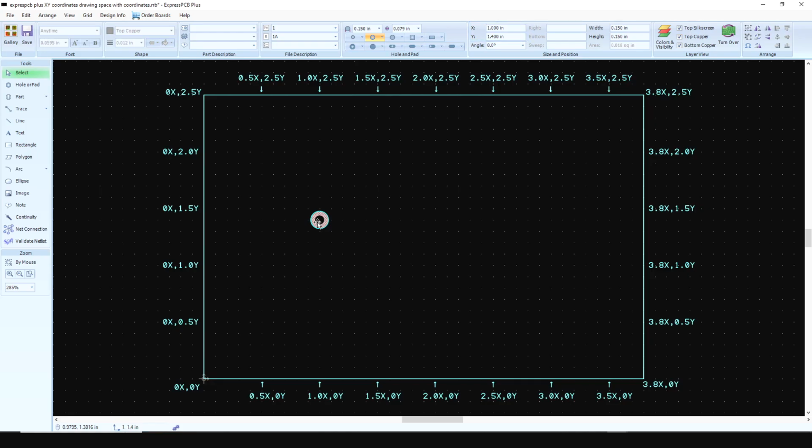Now, say I want to put this pad in the exact center of my board. Well, I know my board is 3.8 inches wide and 2.5 inches high. So I'll divide both numbers by 2, and I get 1.9 inches for my X and 1.25 inches for my Y. So I'm going to come up to the size and position box like this.